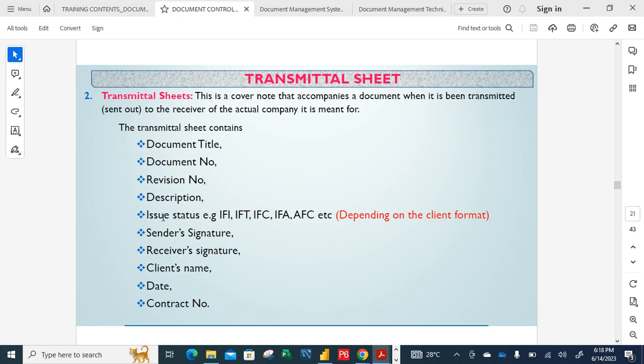So also you have issue status. Issue status has to do with issue for testing, issue for construction, approved for construction. Depending on the client's format, like I said, clients will give you formats. They want you to solve problems for them, and because you need to synchronize together, they will give you a template for how to work, so that if a particular document has been issued to them, they can trace it with their own MDR, because they have the same MDR that you have.